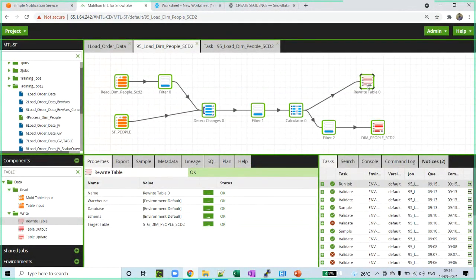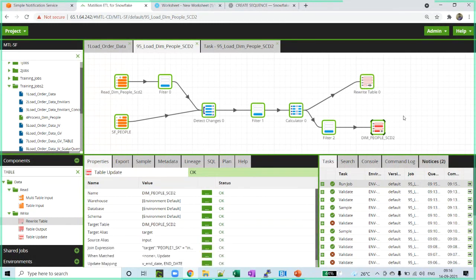Temporary table, that's fine. We need to have the stage table, and this table will have the rows, the new customers as well as the modified customers, which we need to do as an insert. What about the modified customers, the deactivated version of the modified customer? They will update it here, right? They will update in a final table, right? Dim people SCD2.